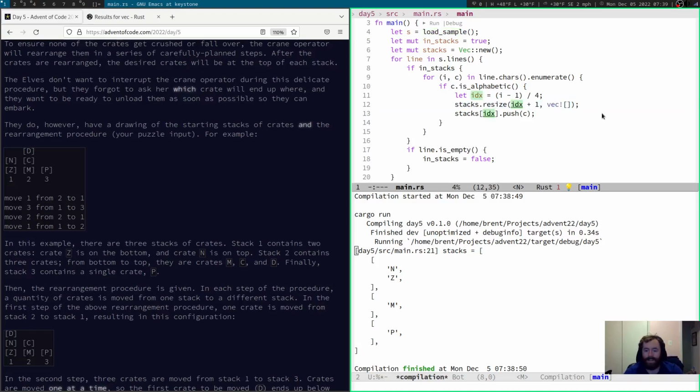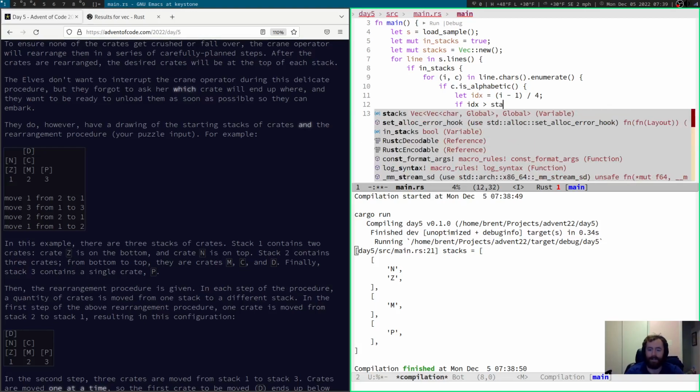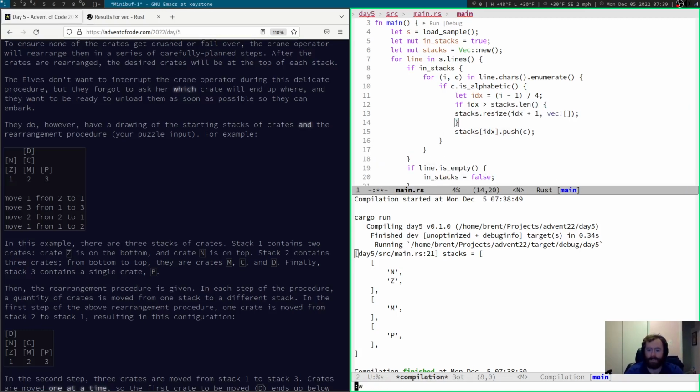Oh, I see. If idx, I guess we do have to do this check because I'm resizing it constantly, so I must be just truncating it. Whoops. If idx is greater than stacks.length, then we'll resize it.